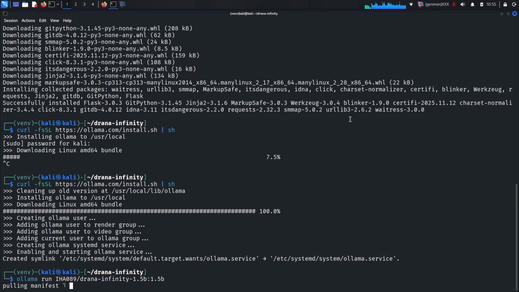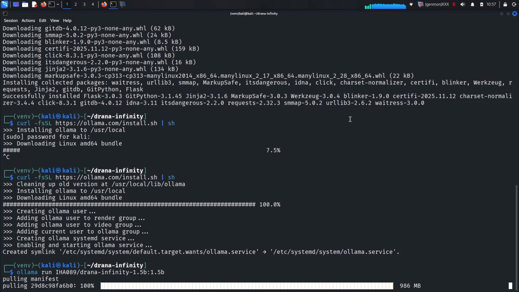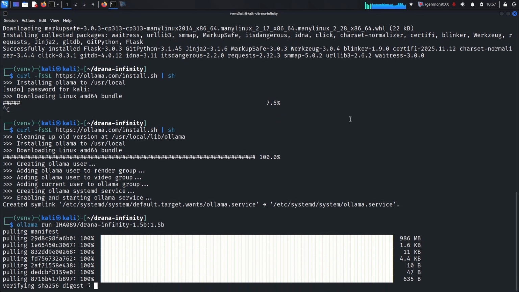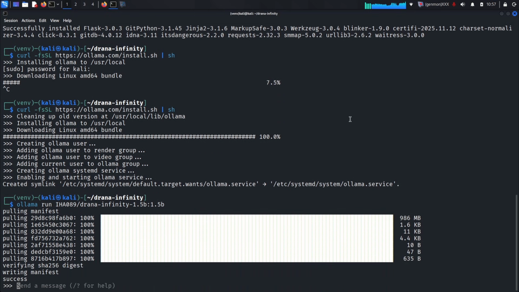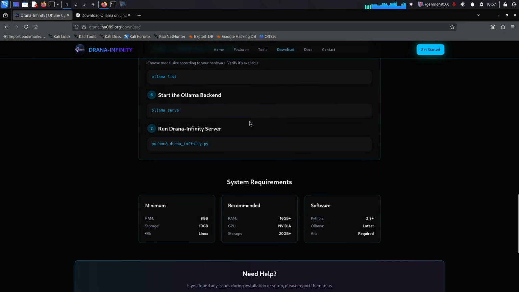Okay, now we need to pull the brain for Drana-Infinity. Remember those RAM requirements I mentioned earlier? This is where you make your choice. Go to the Drana-Infinity download page, again, link in the description, and copy the Ollama pull command that matches your RAM. For this video, I'll assume we're using a standard 8 GB machine, so I'm going to pull the 1.5B model. Paste that command into your terminal. Ollama pull followed by the model name. This might take a few minutes depending on your internet speed, so let it finish completely.